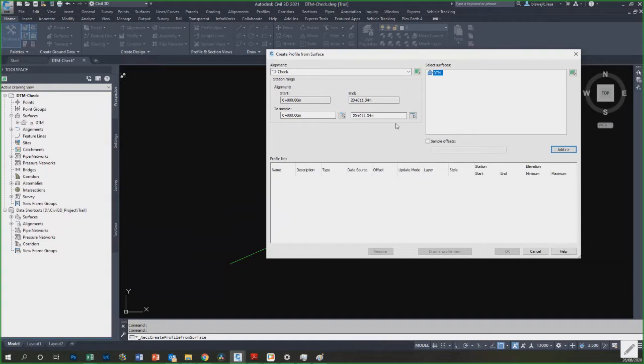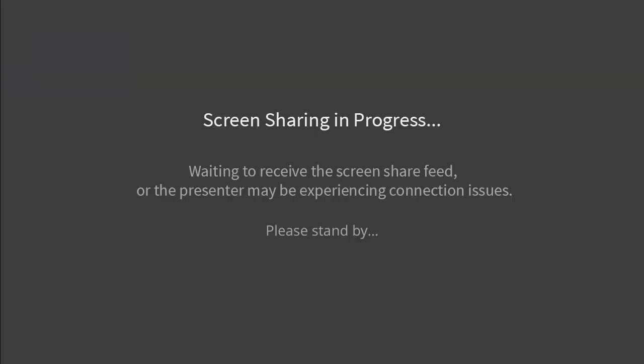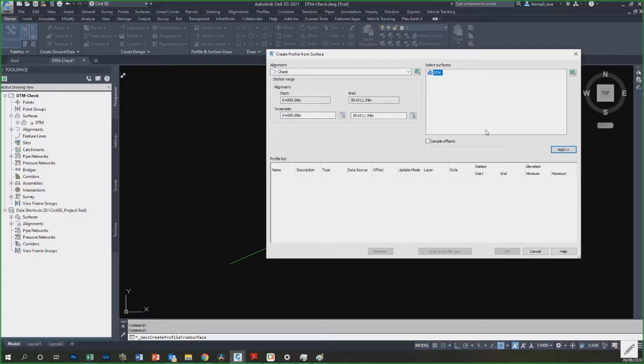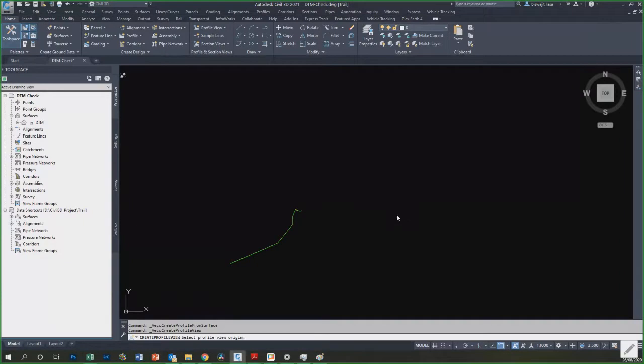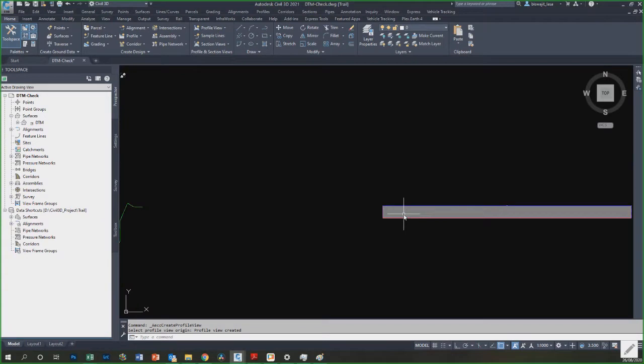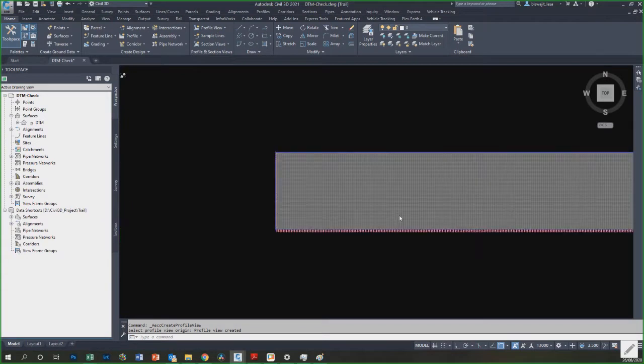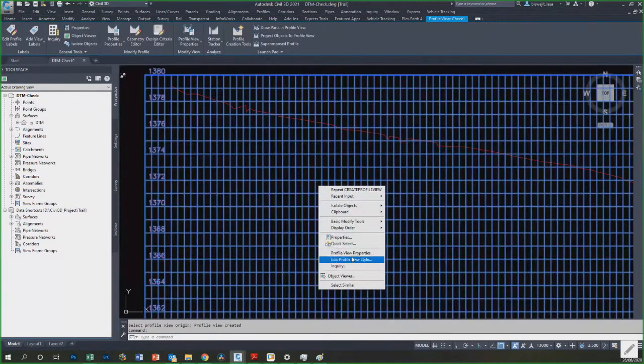This is the start and end point of the alignment which you have drawn. You can change the limit, but let it be right there. Say add and just say draw in profile. You will have another window like this. Don't do anything, just say next, next, next till you see generate the profile anywhere in the drawing. Now you see, that's very good.